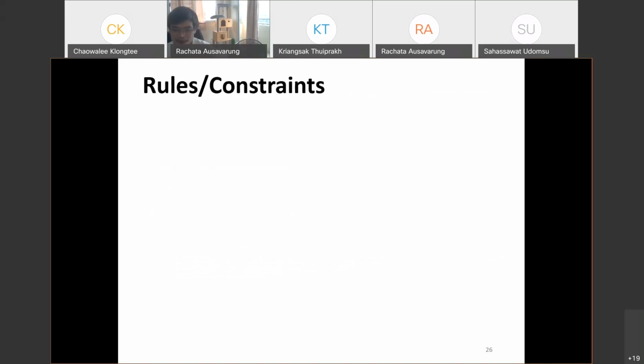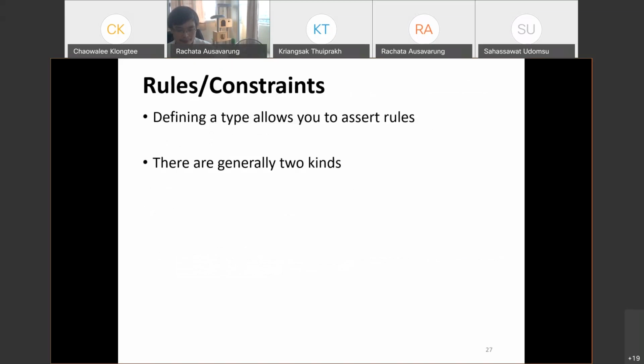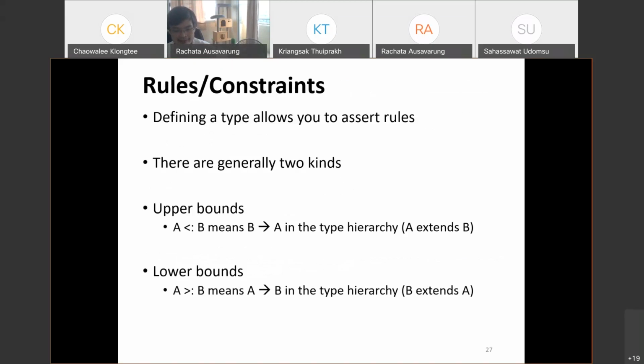And these are the rules and constraints of a type. Whenever you define a type, it allows you to assert certain rules. There are generally two kinds of rules, upper bound and lower bound. A less than colon B means that in the type hierarchy, A extends B. A greater than colon B means that B extends A.